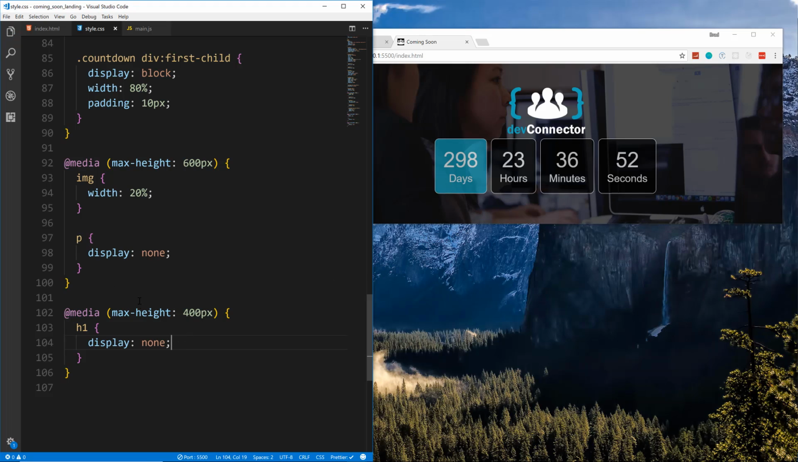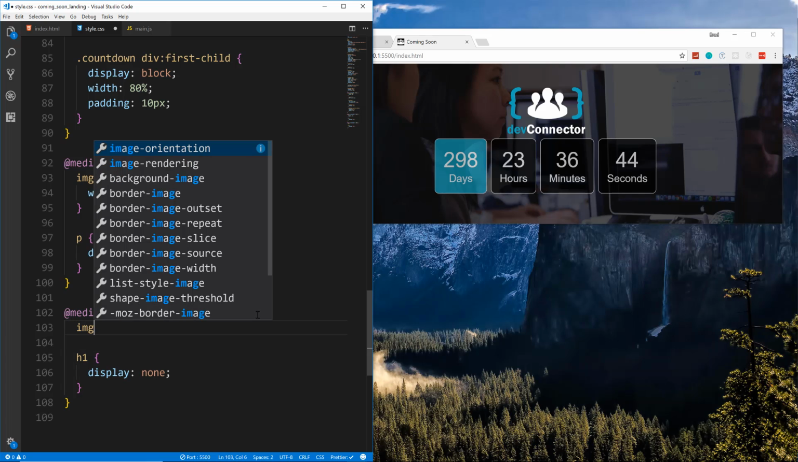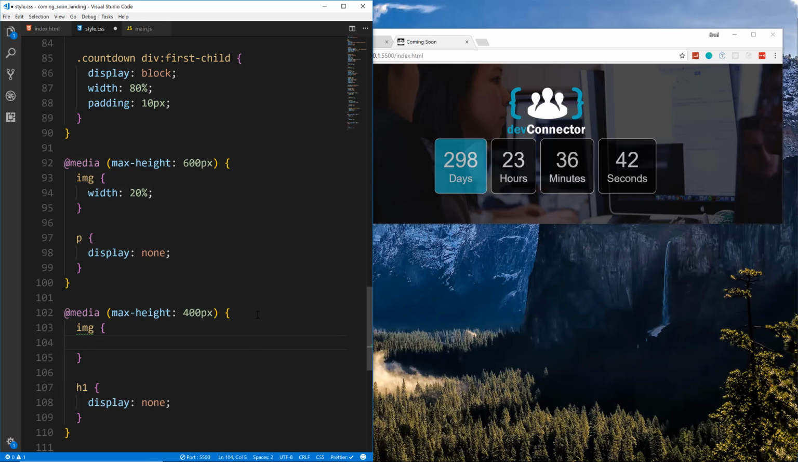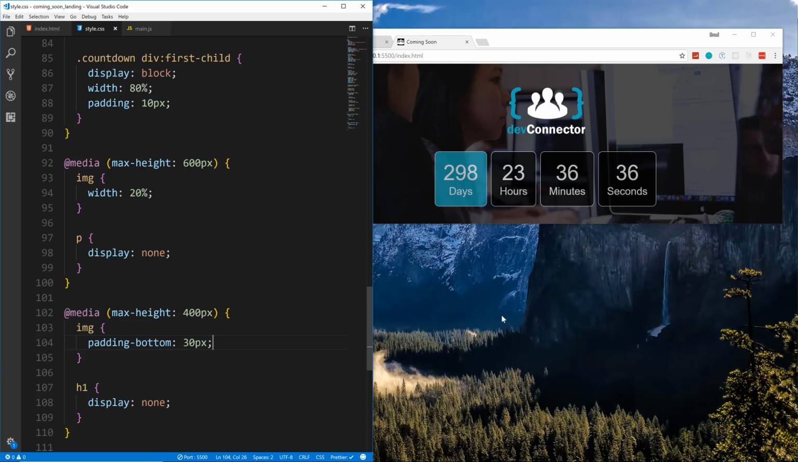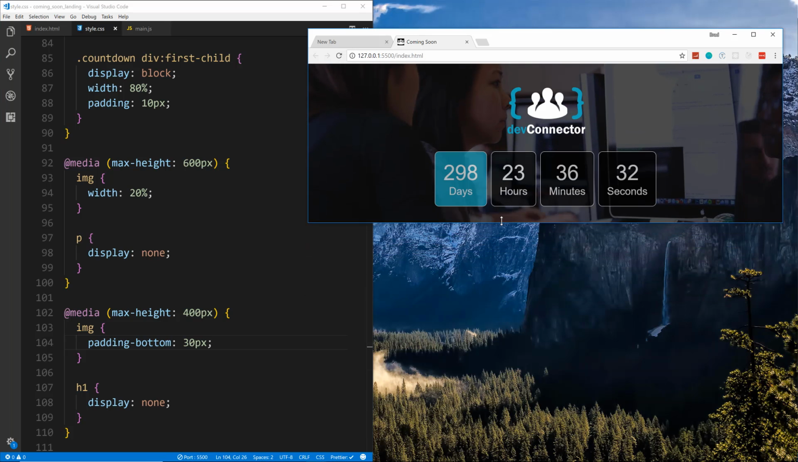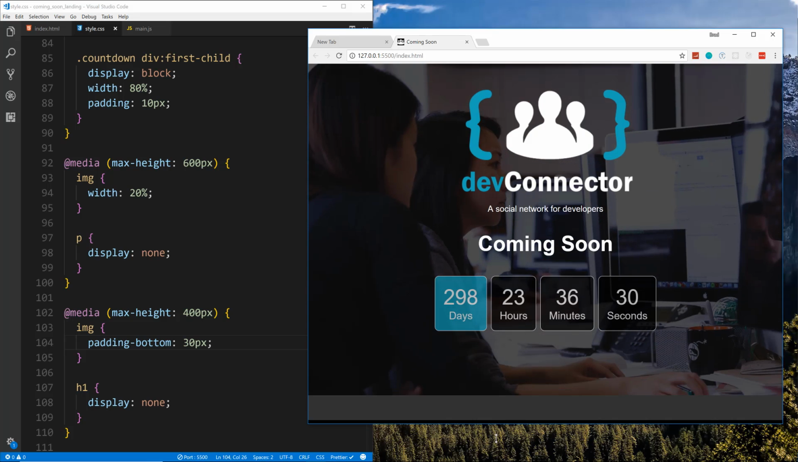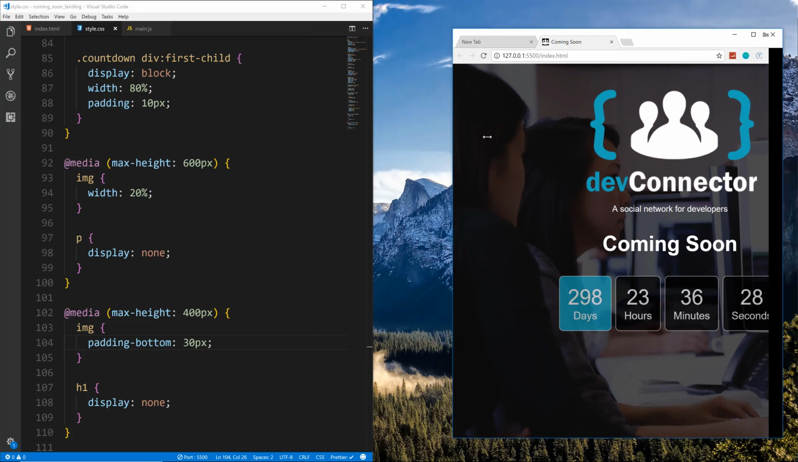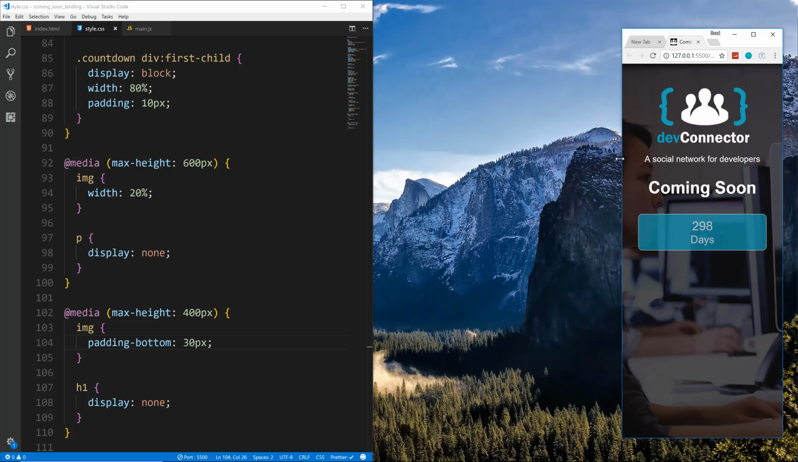We probably want to add a little bit of padding to the image to the bottom, because they're like right on top of each other now. So we'll say padding bottom 30 pixels, and there we go. That's good. So now it's responsive in every way.